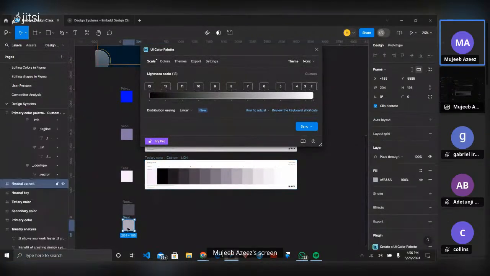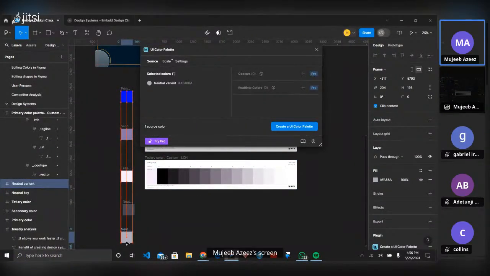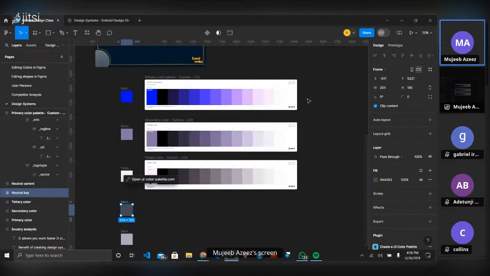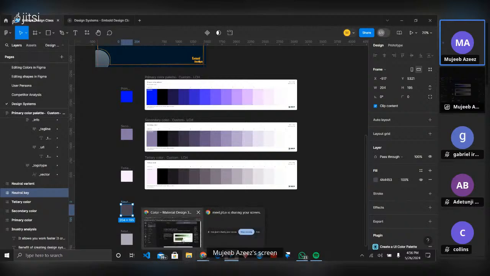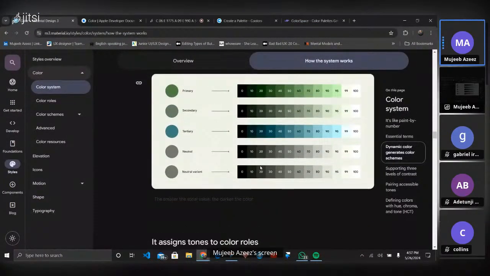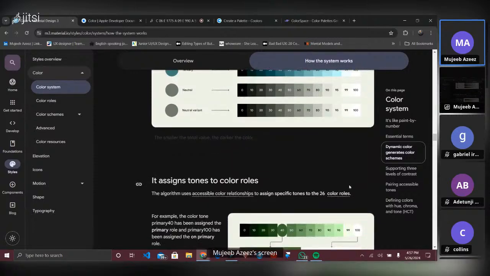Then for the neutral key and neutral variant, we are creating more than 13 palettes. Let's go back to our guidelines. For our neutral key, we are creating 13 tonal palettes. But for neutral variant, we are creating more than 13. Let me count it for you: 1, 2, 3, 4, 5, 6, 7, 8, 9, then 11, 12, 13. No, this is not right. This is supposed to be more than 13.